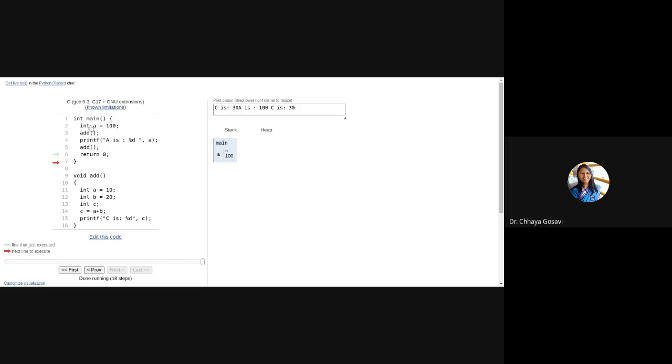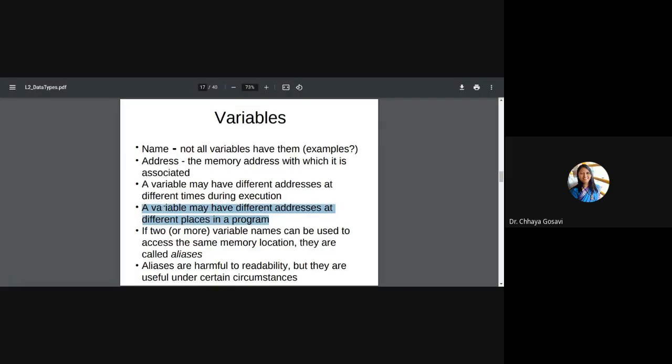So in this program at line number 2, int A is equal to 100. This is a different memory location. At line number 11, int A is equal to 10 will be at a different memory location. So a variable may have different addresses at different places in a program. If you define a variable with a different data type or at a different scope, its location will change. Remember, these two things are different. A variable may have different addresses at different times of execution. It depends upon the number of times you call that method.